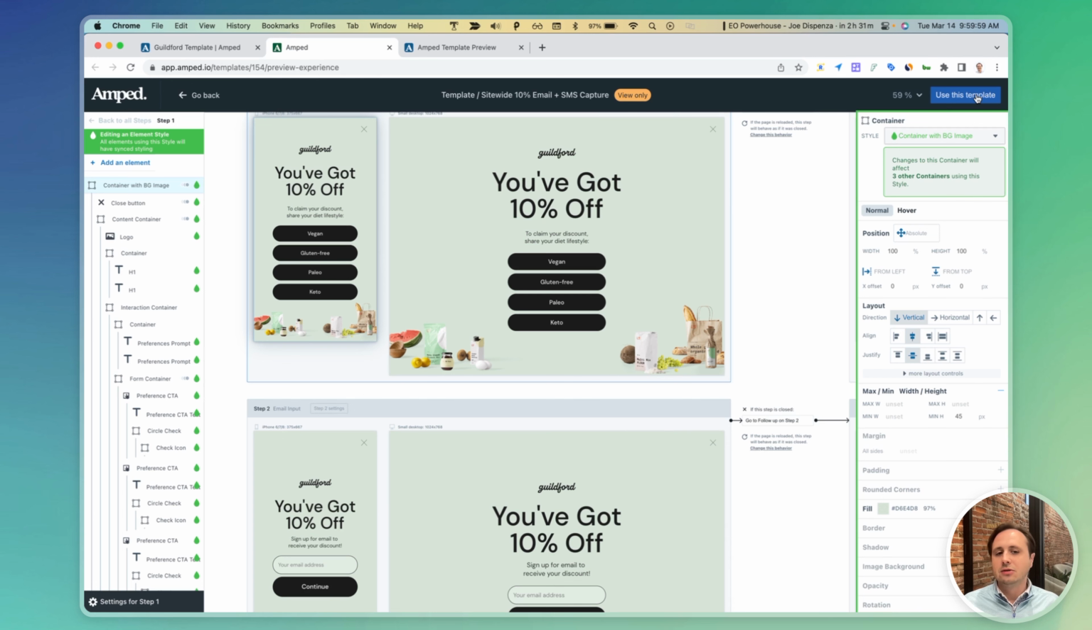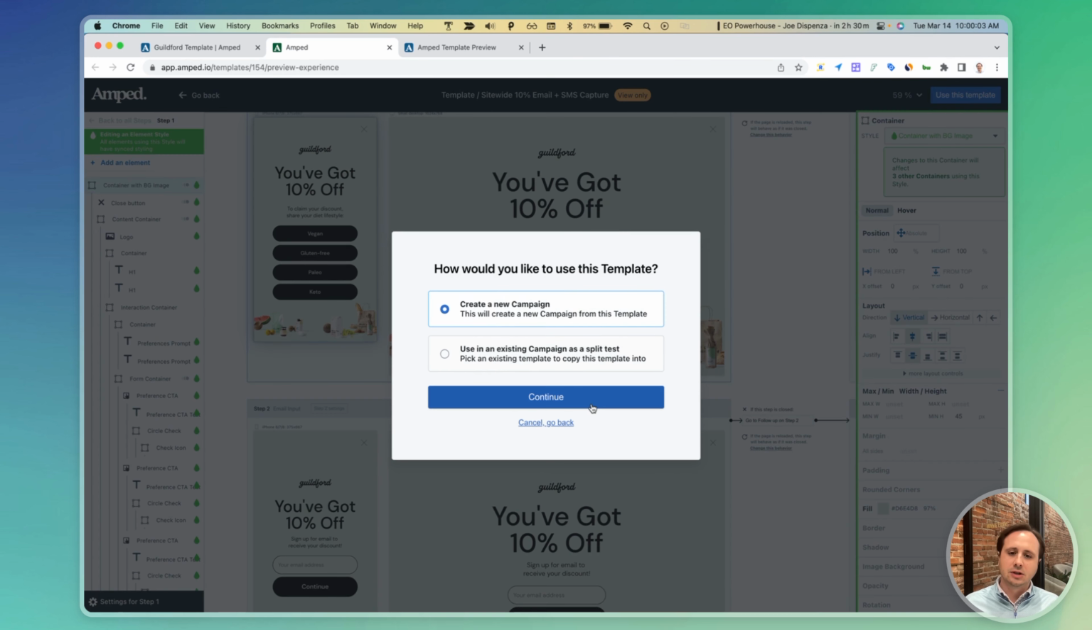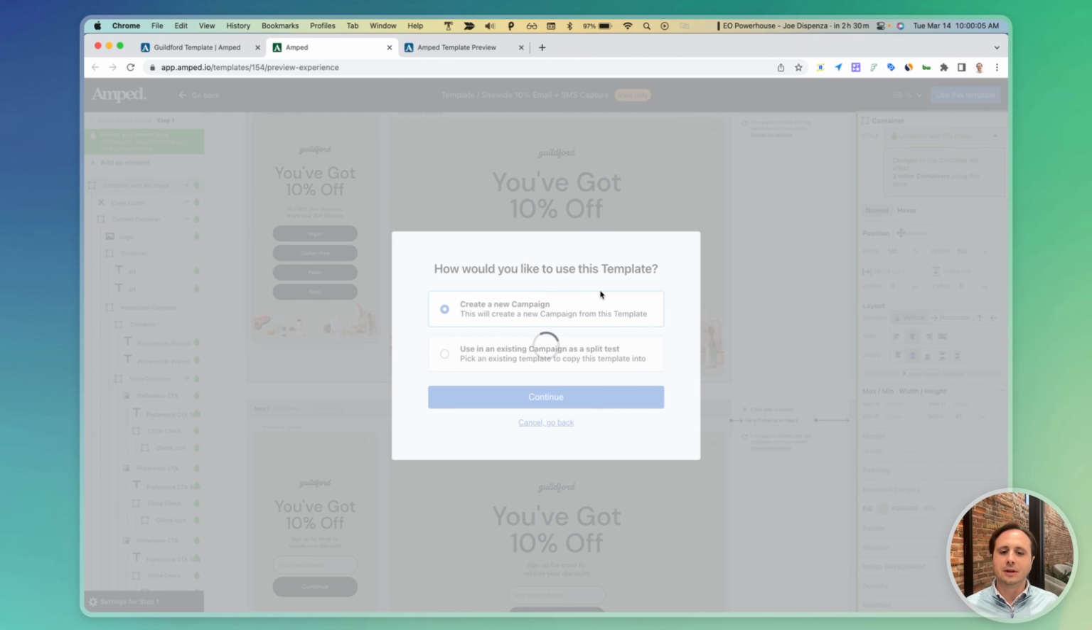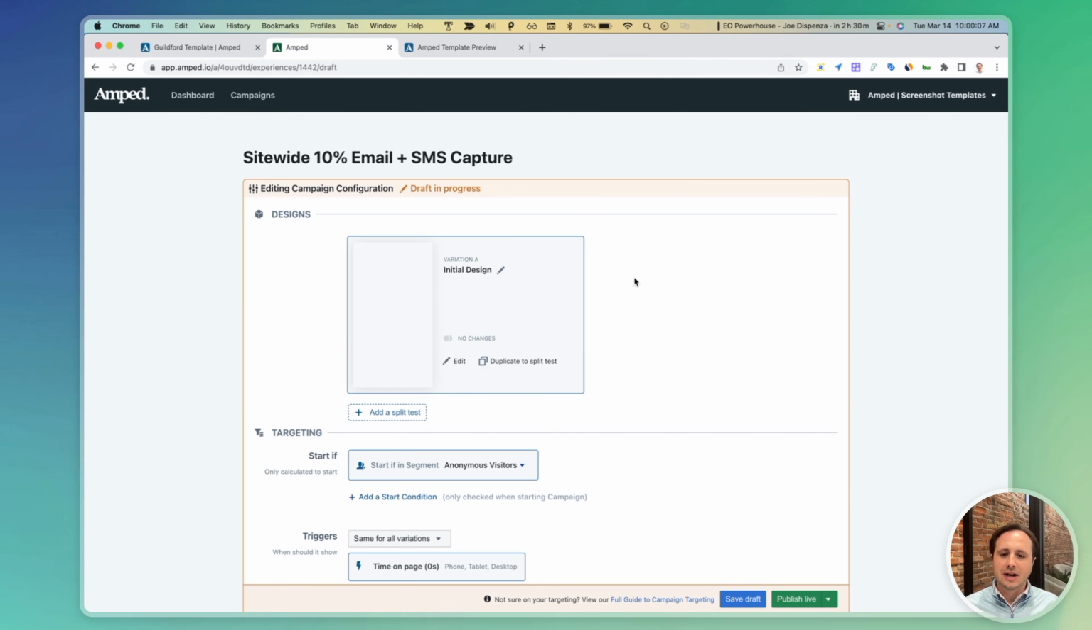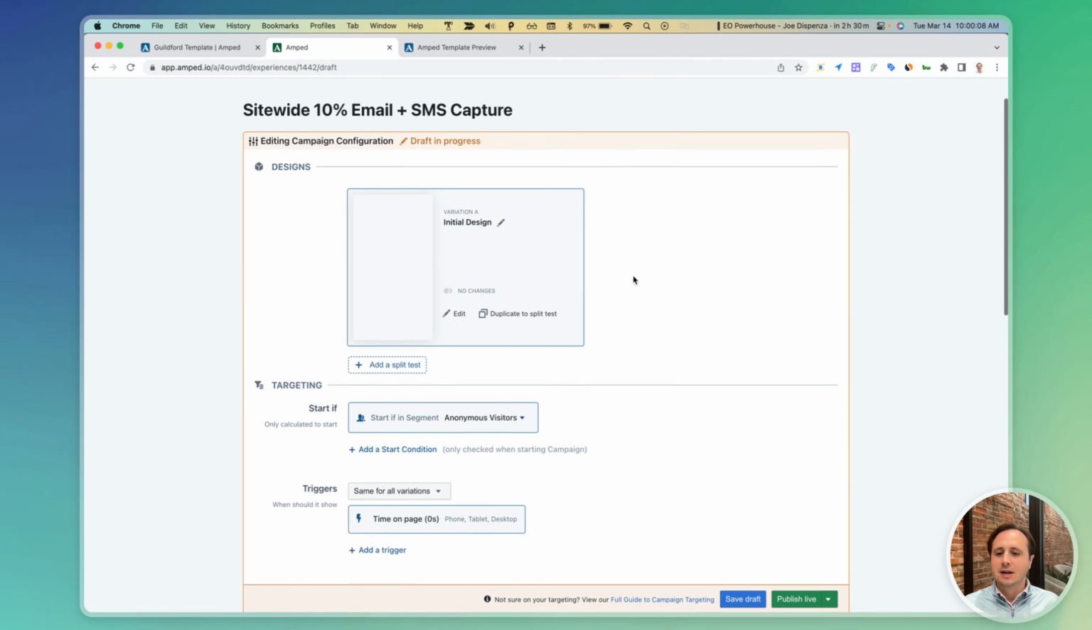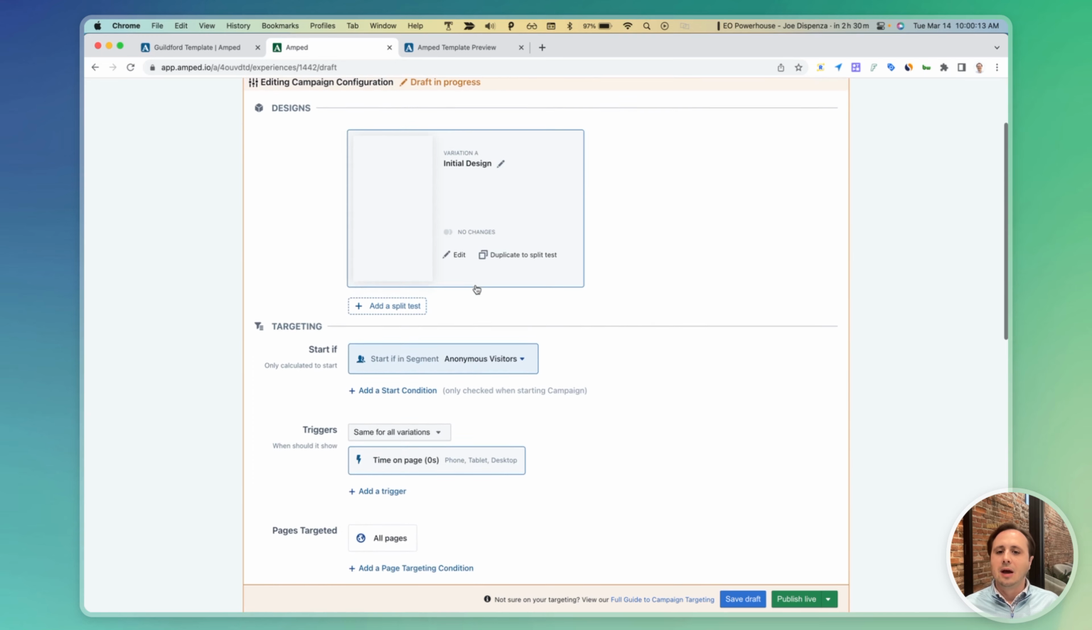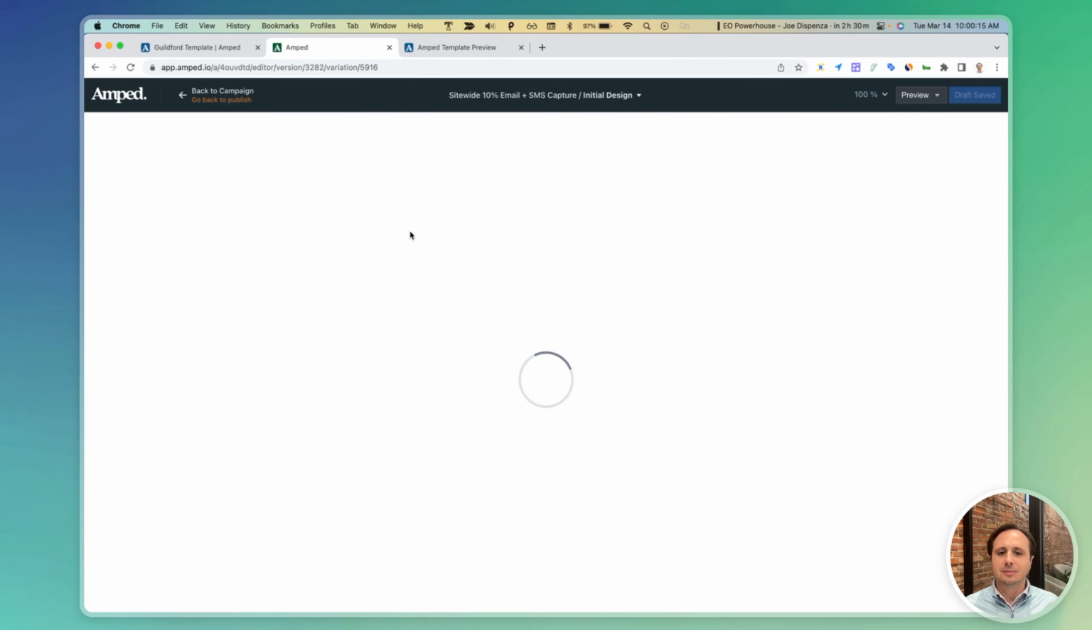And then once you use this template, you will see that you can preview it on your site, get going with it. So I've already got an account. I'm just going to create a new campaign using this template. Once we create that new campaign, we've got a draft in here. This is where we're setting up all of our targeting, all of our rules, and how we want this to work. But really, we can go straight into that template.